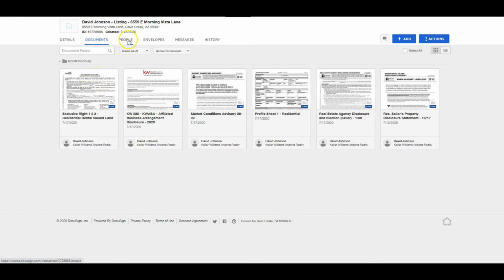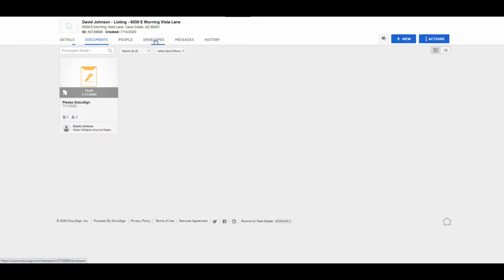So now that everything is filled out, we are going to skip over the people section because we've already put their information in details, and we're going to go to envelopes. At this point, you're not going to see any envelopes in here if it's a brand new room, but you will end up having maybe 5, maybe 10, maybe 15 envelopes before your transaction is over with.